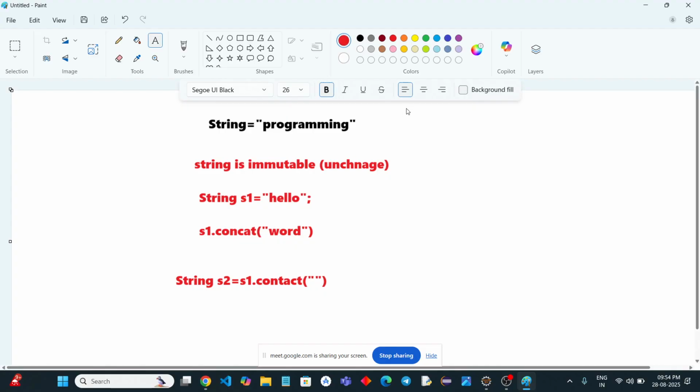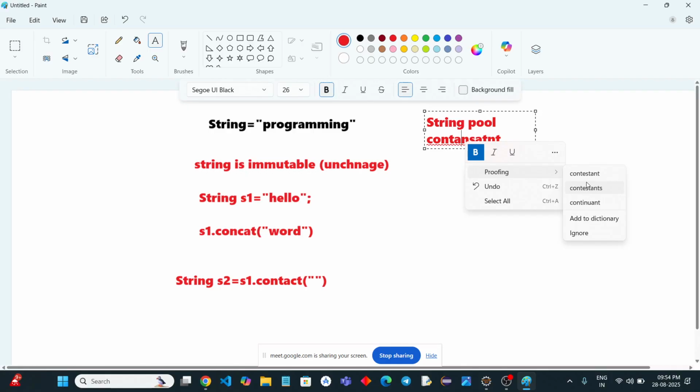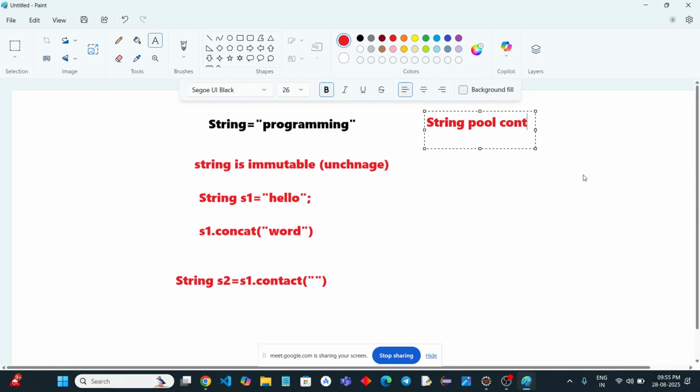See, there is a concept called the string constant pool. Constant, C-O-N-S-T-A-N-T. So what exactly is this concept? String pool.